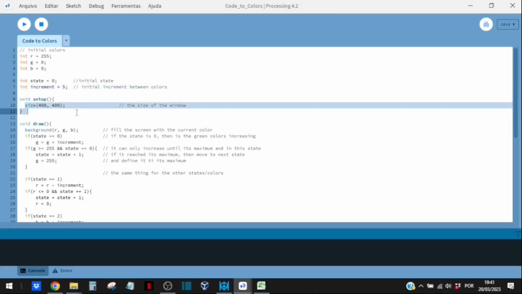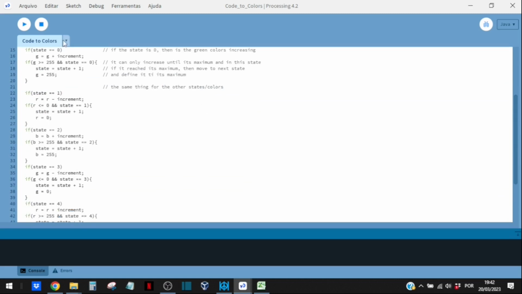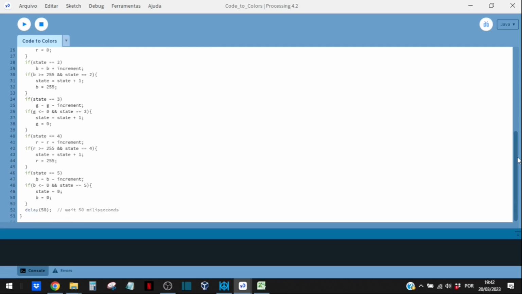Then, a square window of pixels is defined just to show the color transition. The draw function will run continuously and in each iteration it will show a color. Then, different if cycles are defined for each state. In each one, the corresponding color is increased or decreased, and the condition is checked to pass to the next state. This is the final result.